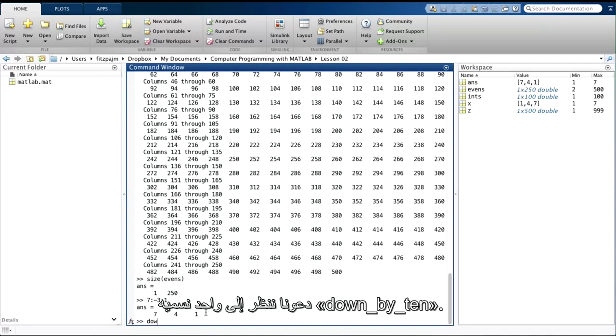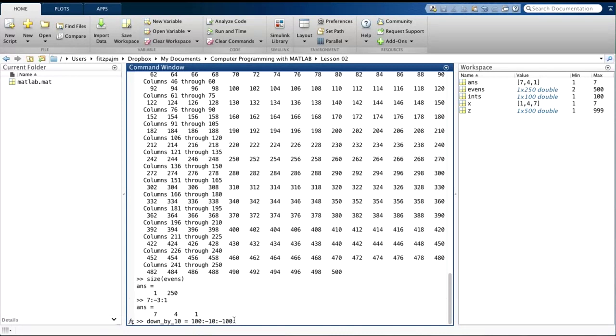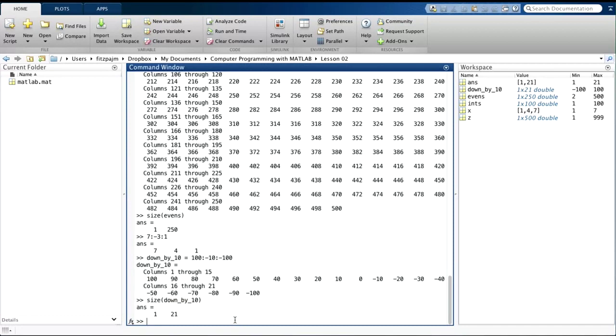Let's look at one we'll call down by 10. It's equal to 100, minus 10, minus 100. So here we start at 100. We decrease by 10. We add minus 10, in other words, until we get to, and don't go below, minus 100. And there are the numbers. Size of this is 1 by 21. Again, it's a vector.